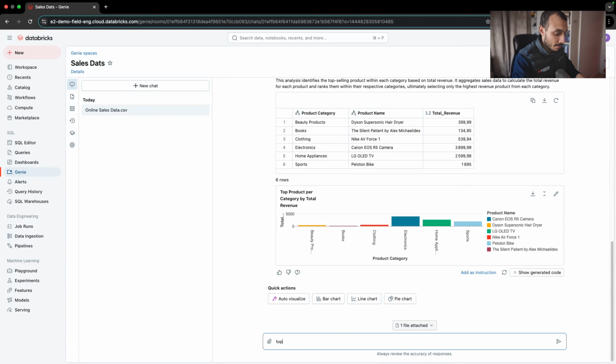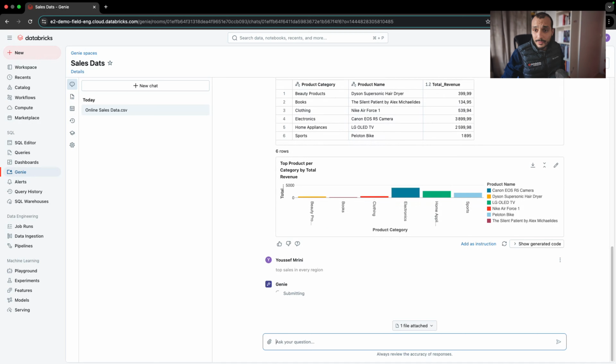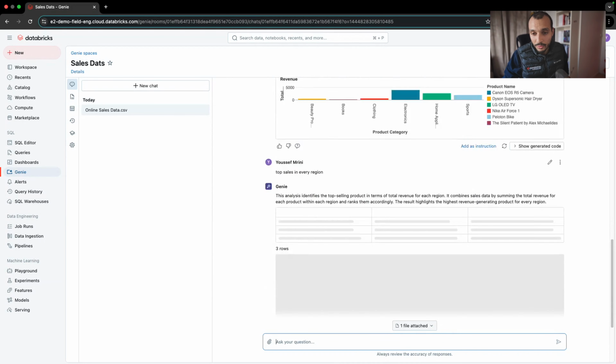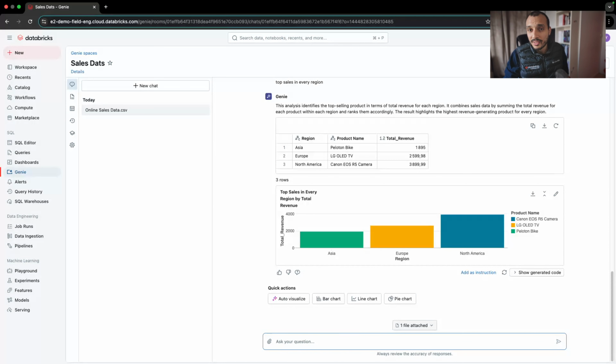I can see top sales in every region. And again, it also shows the graphs, which can be very useful to understand the data. Of course, over here, I'm just using a small sample, but you can also use a large sample if you want. And here you can see in Asia, it's Peloton Bike. In Europe, it's LG OLED. In North America, Canon EOS R5. And that was a quick demo of how you can start using Genie data files.